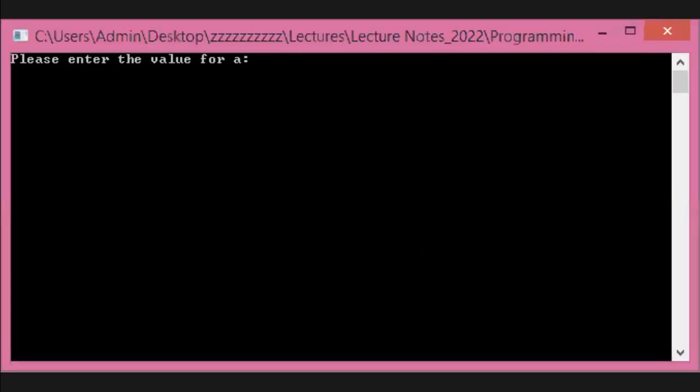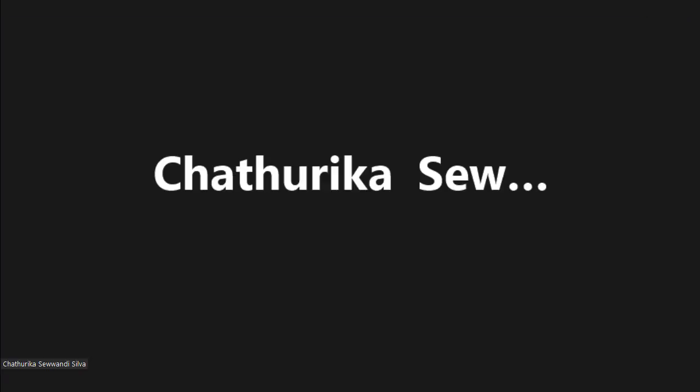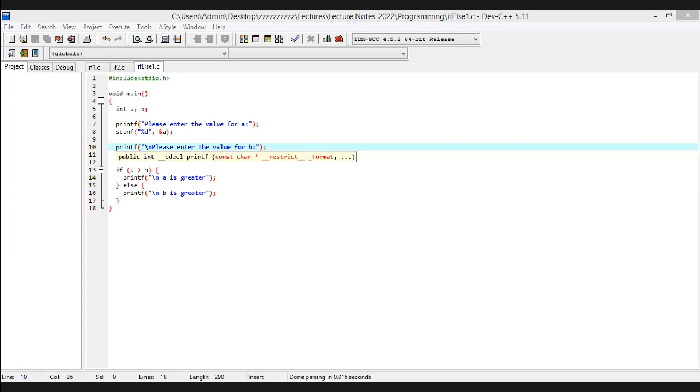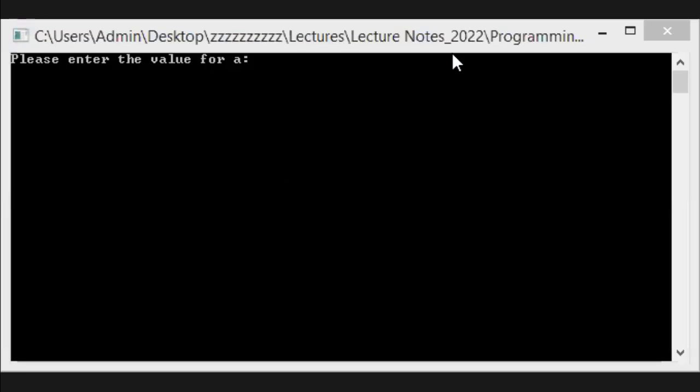Right. So here now they're asking please enter the value for A. I'm giving 2. Now they're asking please enter the value for B. I'm giving 4. Now it says B is greater. So again, I will compile and run the code, and we'll share the console with you. Here again, they're asking please enter the value for A.